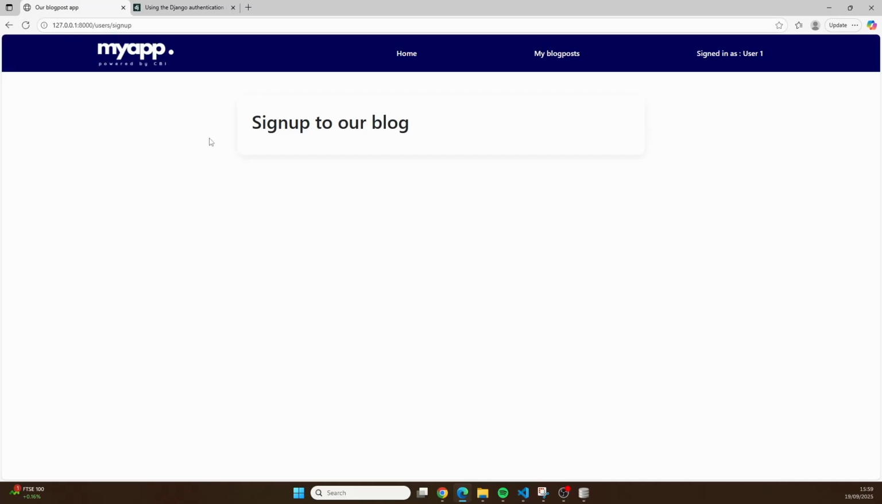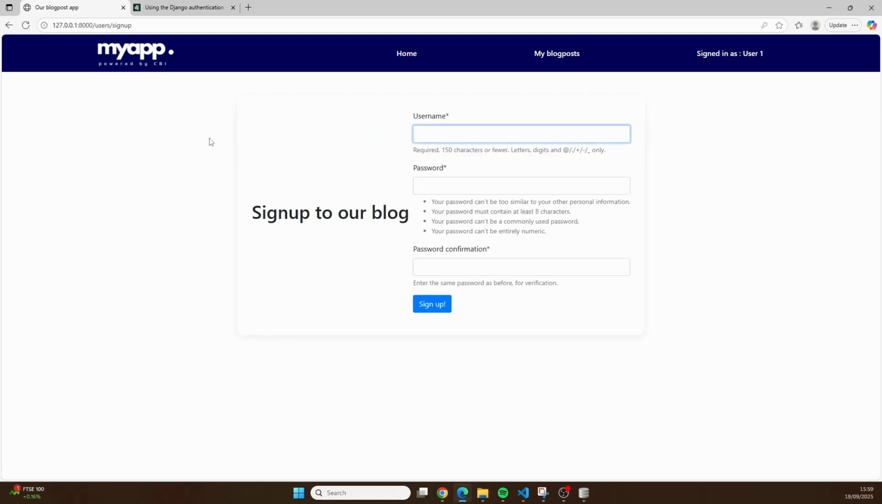So now when we go back to our sign up page and we refresh this, you notice that we have a nice looking form on our screen. Now, of course, the title is a little bit in the wrong place, but let's just ignore that for now. The things that you can already see on the top is that Django wants us to provide a username, which is a required field with 150 characters or fewer. And we can only use letters, digits, and these kind of symbols.